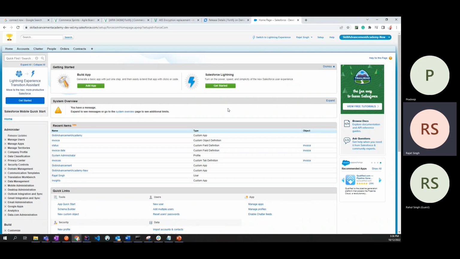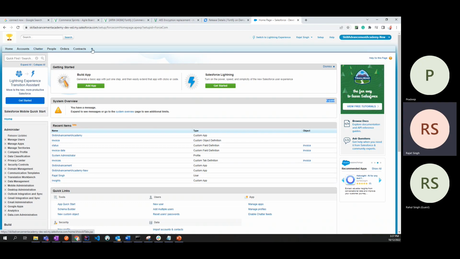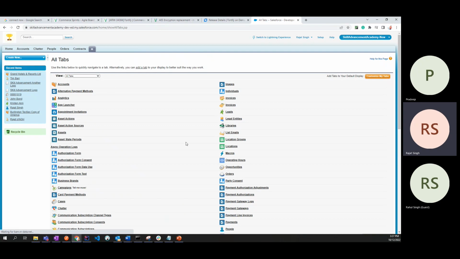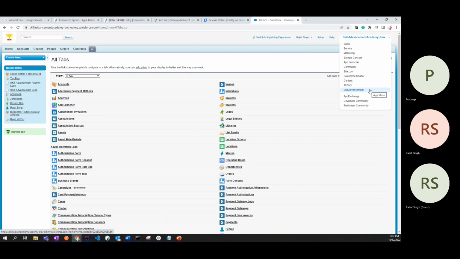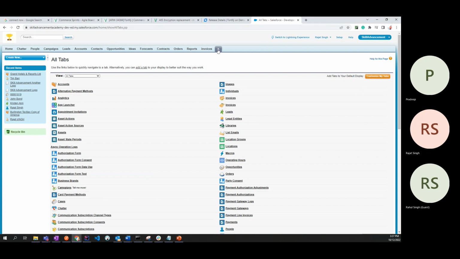Okay, so what I was saying is we created multiple applications. One is skill advancement, this is skill advancement new. Let's say with this application, what all objects do we have? We have these two objects, invoices. And what about this? With this also, I think we have assigned the invoices.